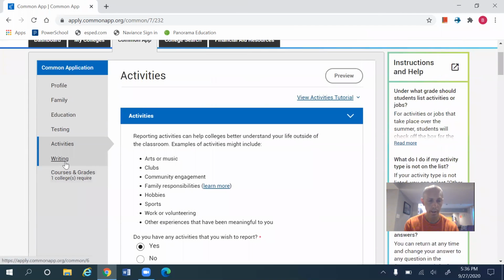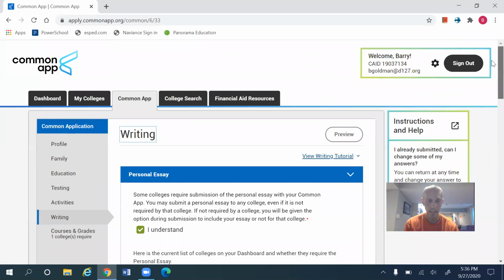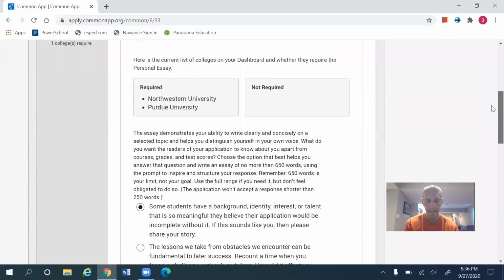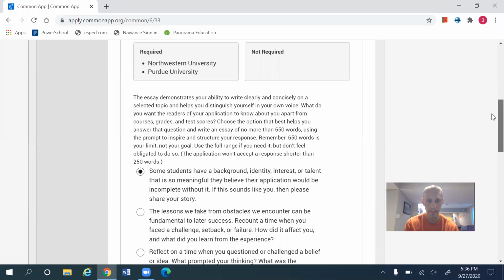As we move on, the writing sample is really important towards Common App. You'll see that they ask you to write one essay with 7 different prompts. So the first prompt is: some students have a background, identity, interest, or talent that is so meaningful they believe their application would be incomplete without it. If this sounds like you, then please share your story. So that's one of your choices.